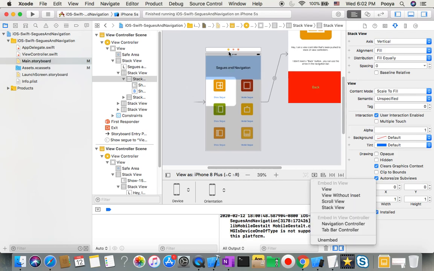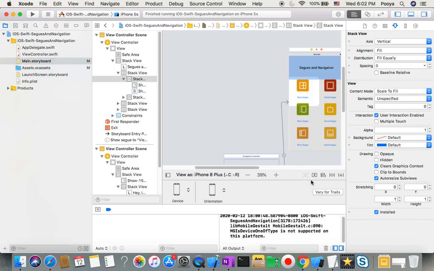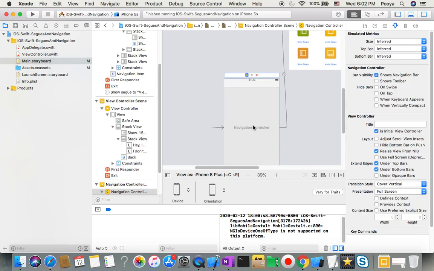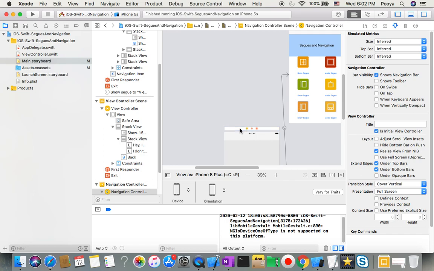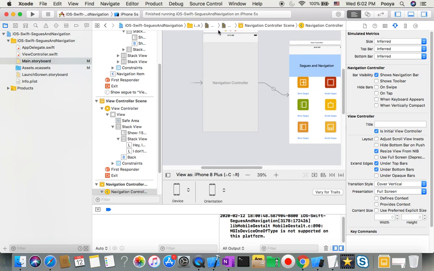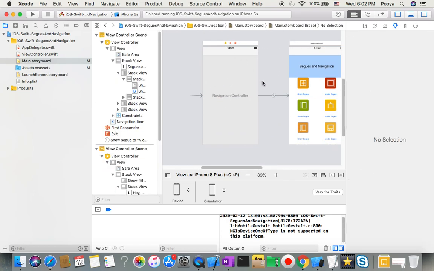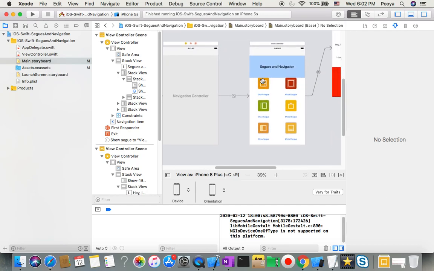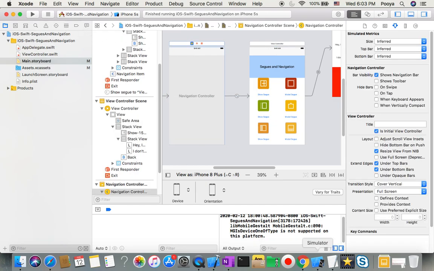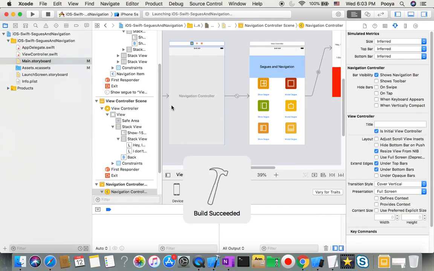So what I do, I select this one and I say navigation controller. Okay, so now I add one navigation controller to this. Actually, my first view, I should have chosen navigation controller, but I didn't. So now I add navigation controller. Let me stop this. Okay, I'm going to run it again, Command R, and let's see if we have back or not.